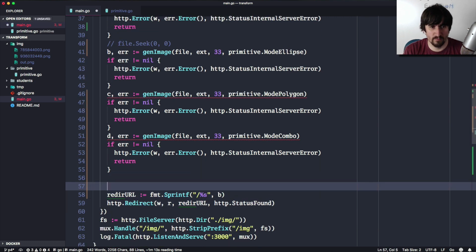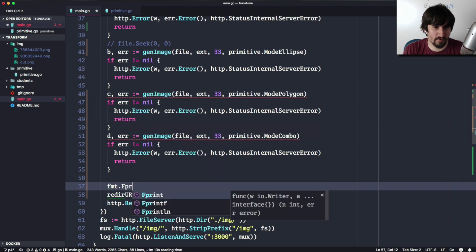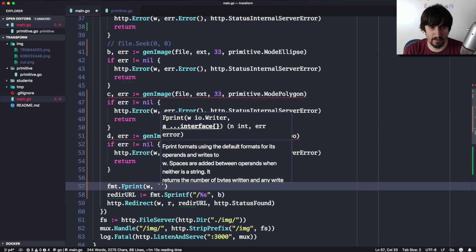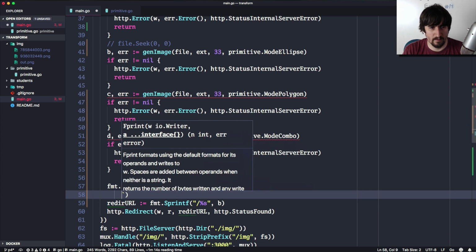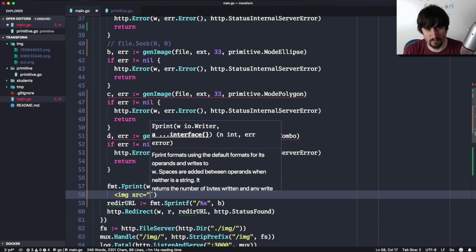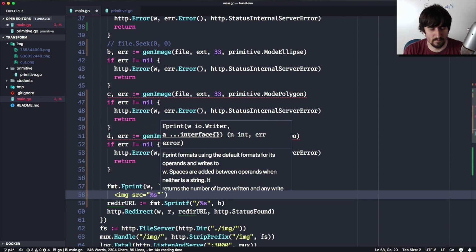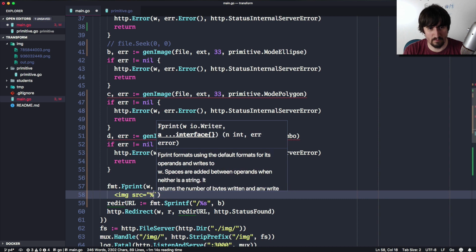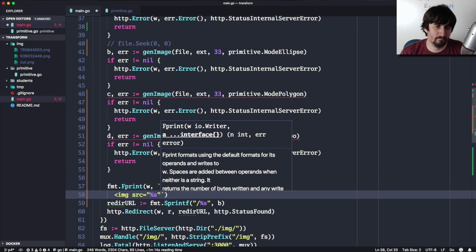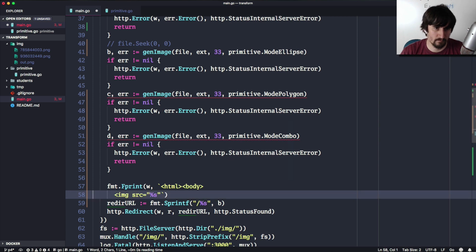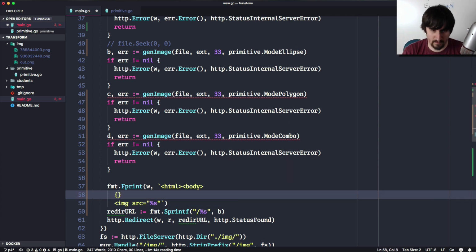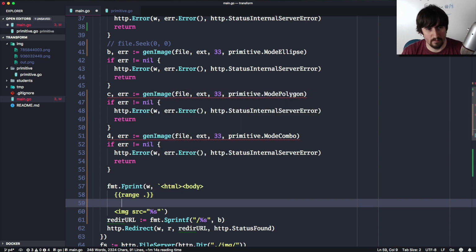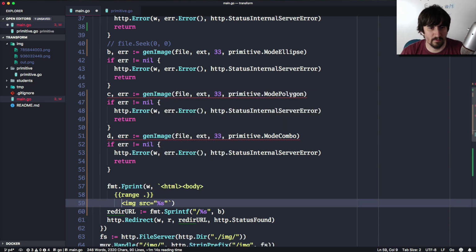What I want to do is I'll do Fprint W, and then we're going to do some HTML. HTML, body, then here I'm going to do image, source equals %s. I really should use a template. Yep, I'm going to have to go ahead and just say range dot. So this is going to end up being a template, so I'm going to have to change how I'm doing this. And this will be dot. I don't think I care about anything else.